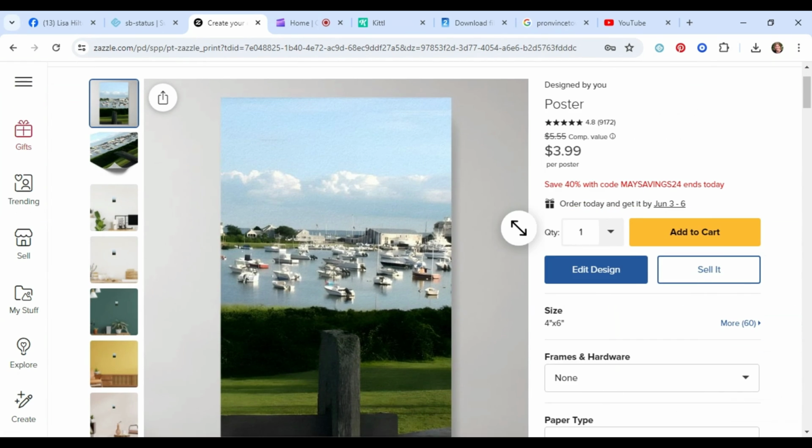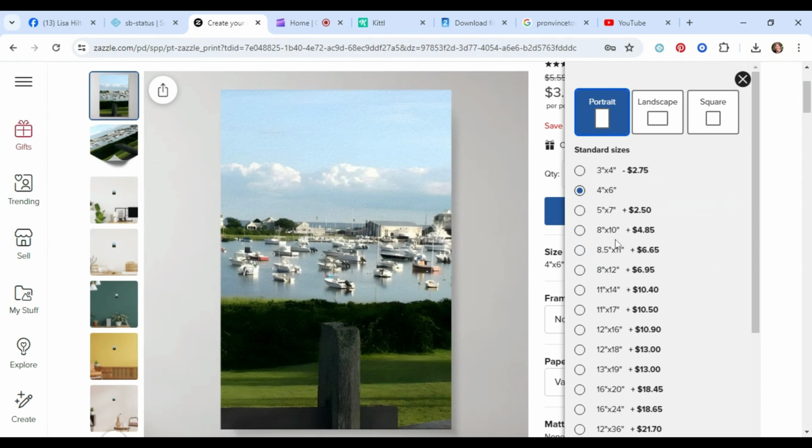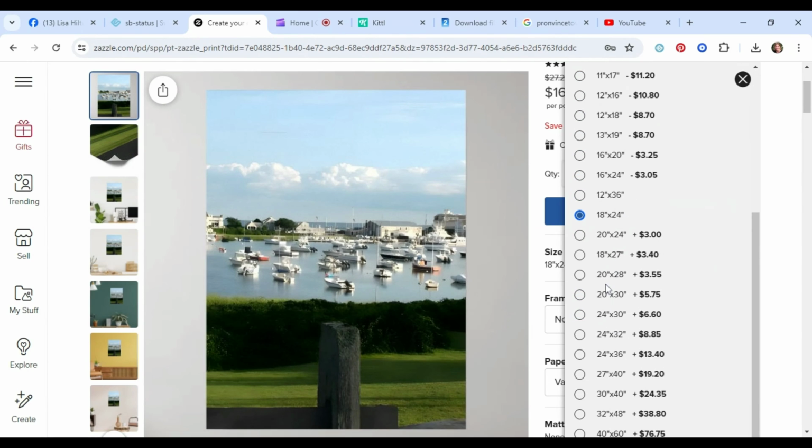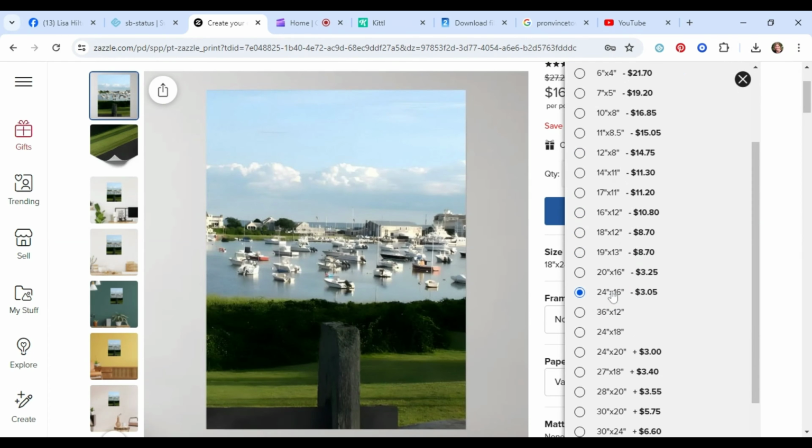And I'm going to go over here and decide what size I want. Do I want like an 8 by 10, 11 by 14? Those will be easy to find frames for. Or do I want one that's a little bit bigger? Like, actually, I think I want landscape. So I'm going to go up to landscape. And then we'll do 24 by 16. Let's see how that looks.